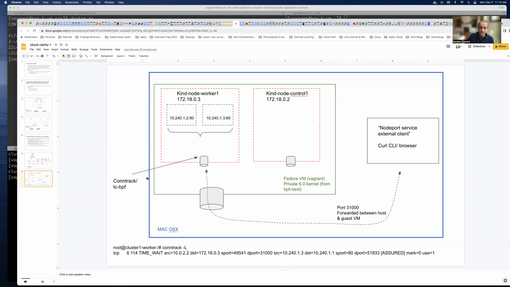So we mentioned earlier about the TC hooks and so on. This is where we're going to attach the BPF program, perform the connection tracking setup and so on, and the load balancing towards these backends. And then we will be able to access this node port service from an external client. In this case, we will simply use curl or a browser from the underlying machine, and the node port would be forwarded into the kind cluster and into the worker node providing this service.